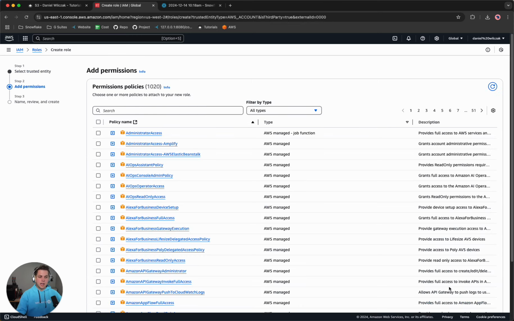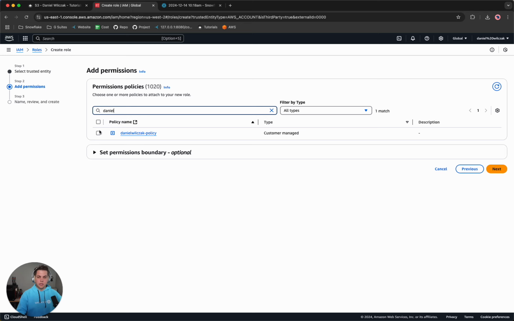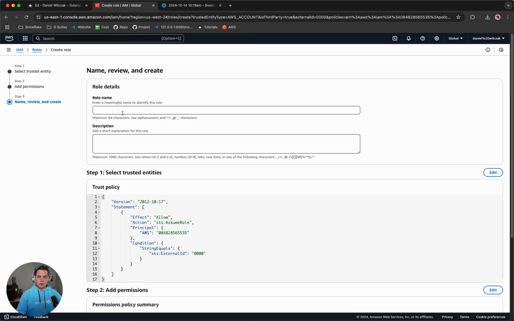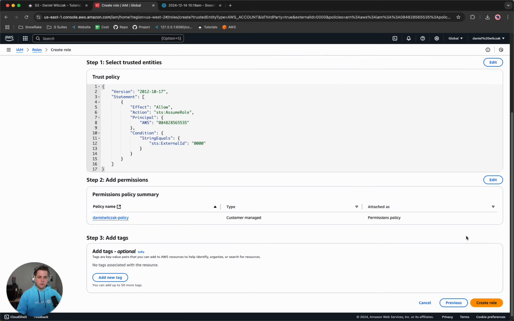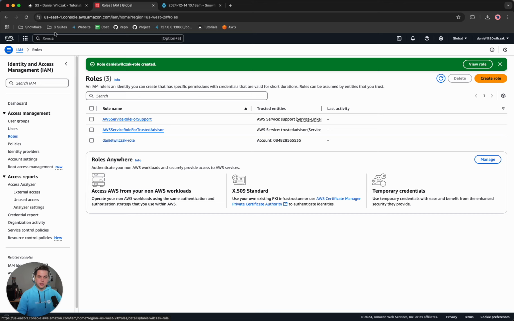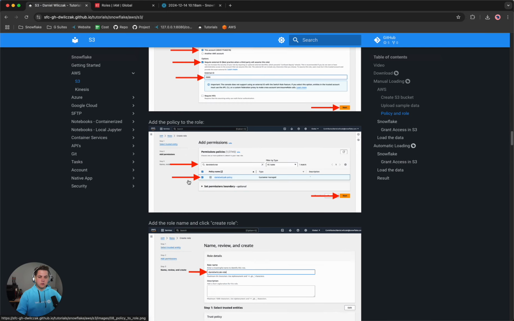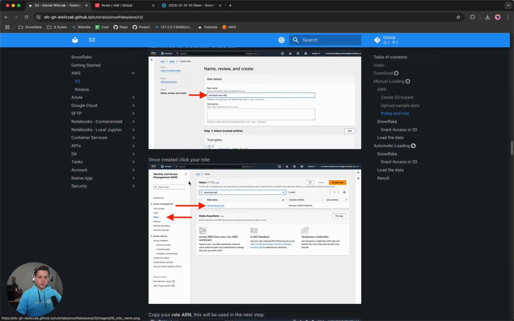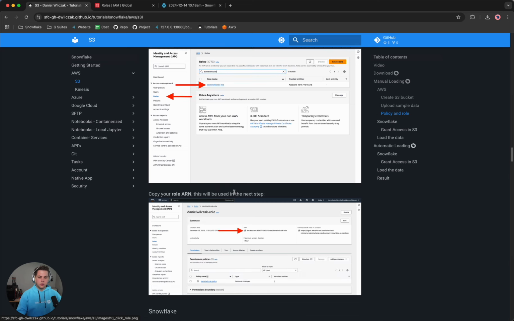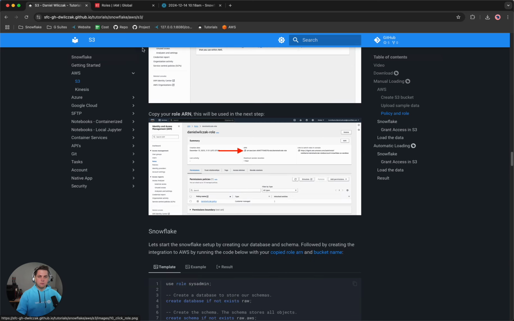So we'll click next. We'll select our policy. So I'll simply look up Daniel Wilczak policy. We'll select that policy, click next, and we'll give the role a name. Again, I like to follow the best practice of just calling it the bucket and then what it's for. We'll click create role, and our role has been created. Great. Let's head back to the tutorial. Notice we went through all of those steps. We'll now want to head over and click our role and copy that ARN number.